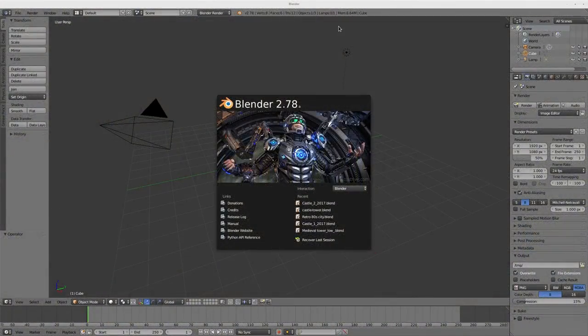Okay, today we're going to be working with Blender 2.78a, and we're going to be doing some video editing. In previous videos we looked at trimming clips and fading clips. Today we're going to be looking at other transitions, in particular different types of wipes.